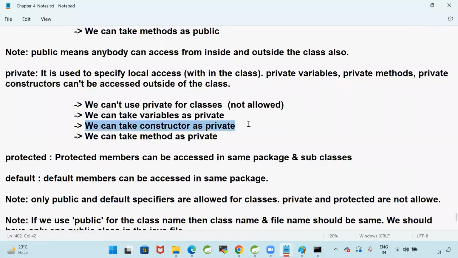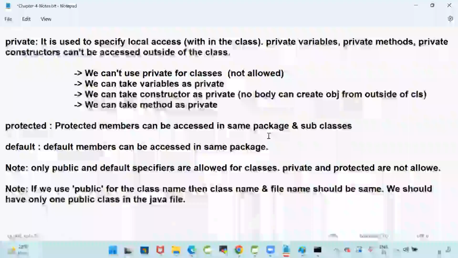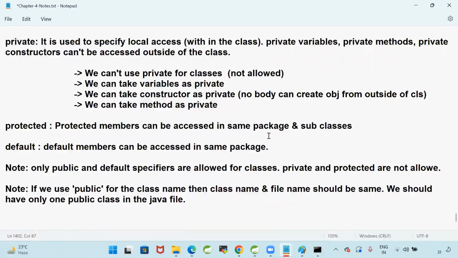If I take a constructor as private, nobody can create an object from outside of the class. Can I create the object inside the class? Yes, inside we can access. Only from outside they cannot access.